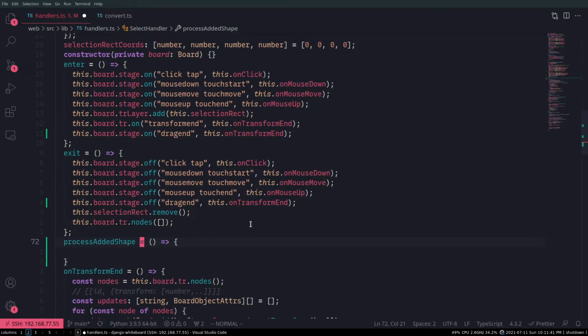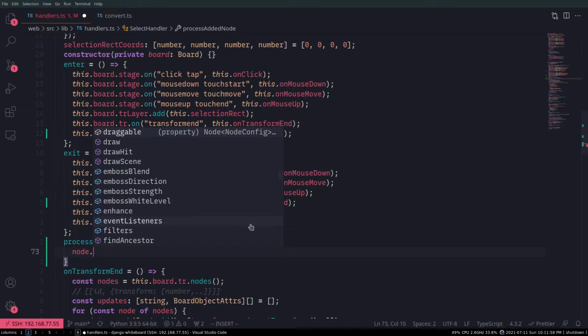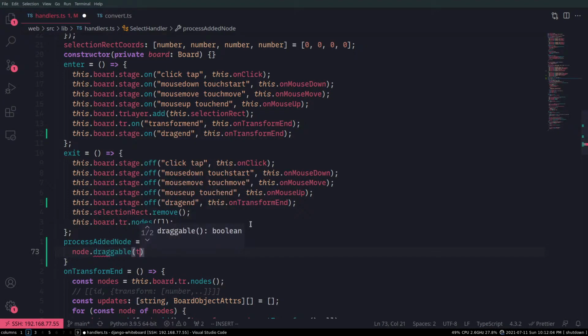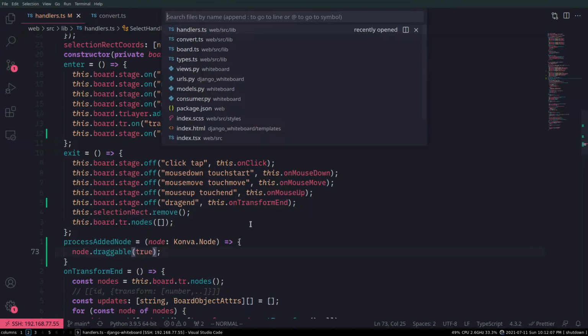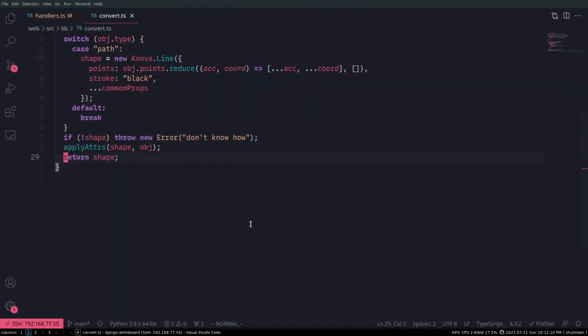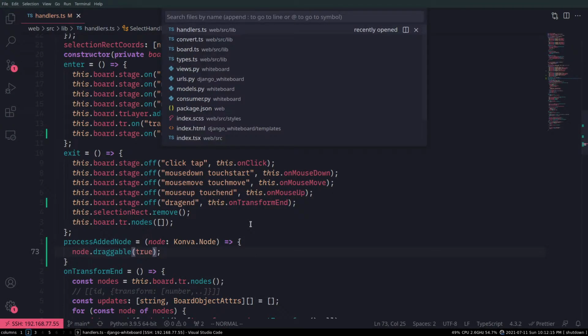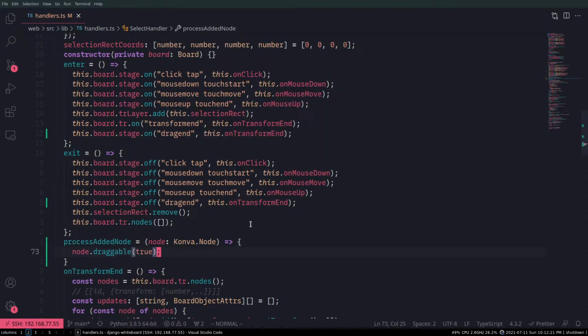Right. This dot shape would be, what about that node? Let's call it node. Be consistent. Right, so node should have draggable set to true here, and so convert. I should not do it here, but rather, right, because convert doesn't have the context of the board.